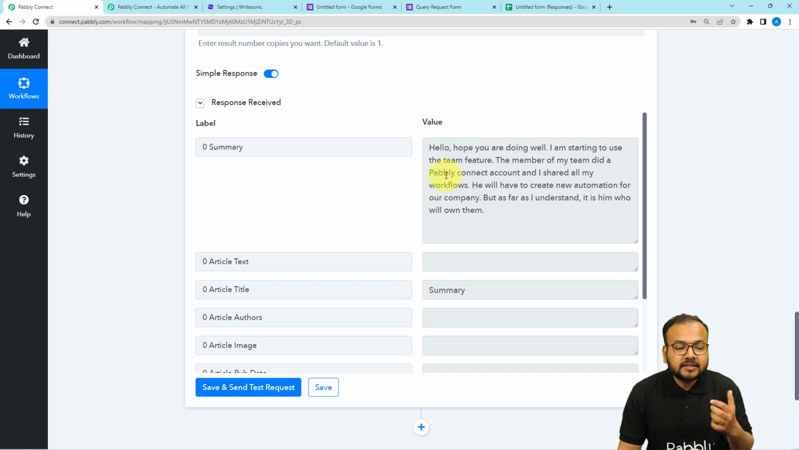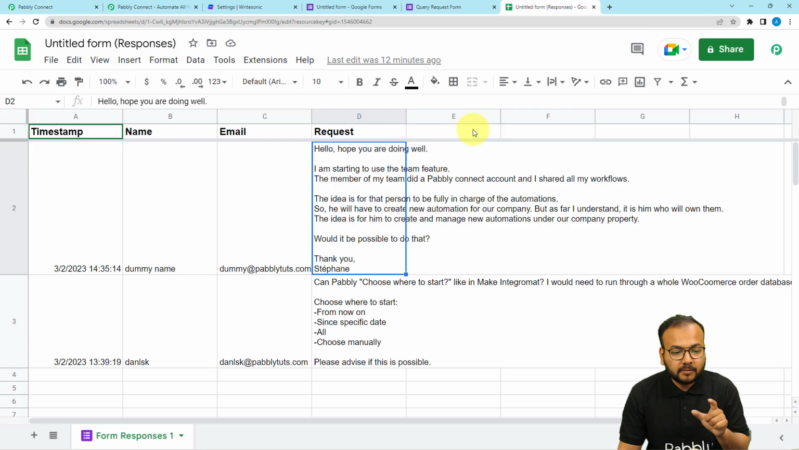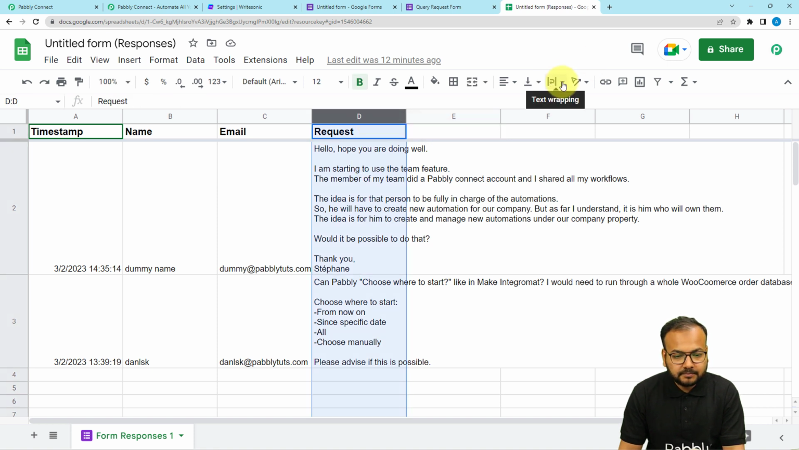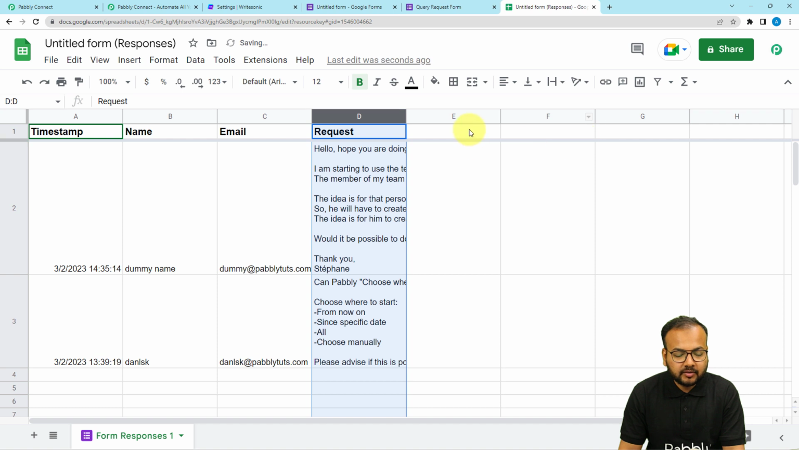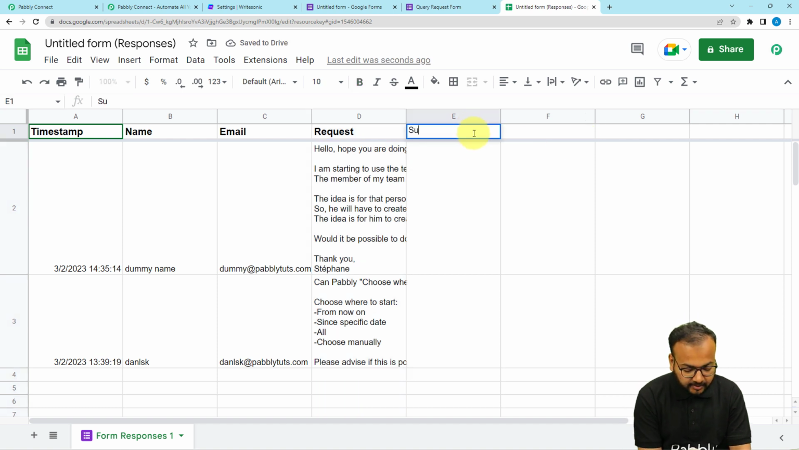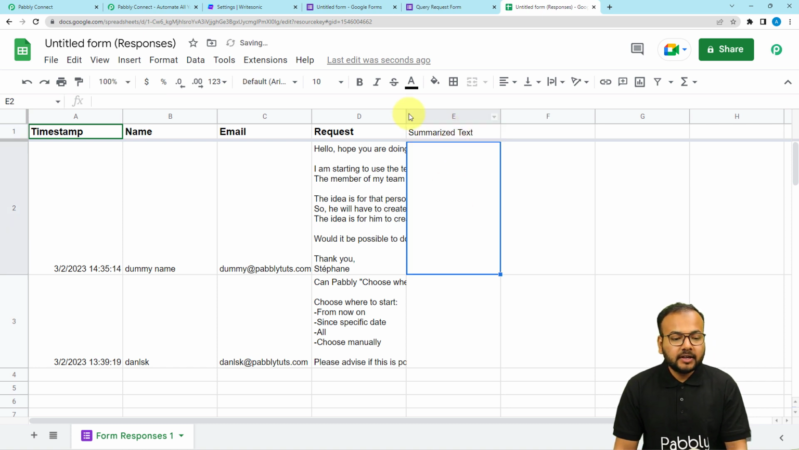Now I want that this summarized text should appear here in my spreadsheet again in a different column. So let us create a different column. First of all, let me just wrap this text so that you can see clearly. Here I am entering summarized text. Alright, so I have added another column here, and now I want that whenever Writesonic generates the text for me, it should be filled again in this summarized text column.